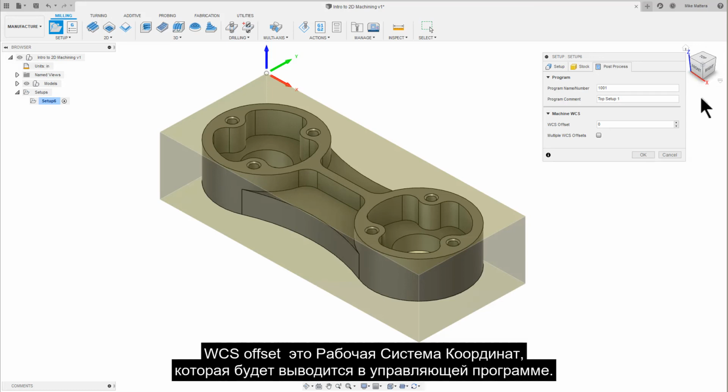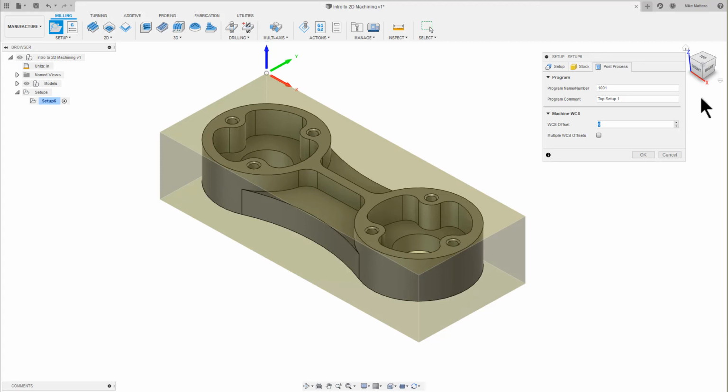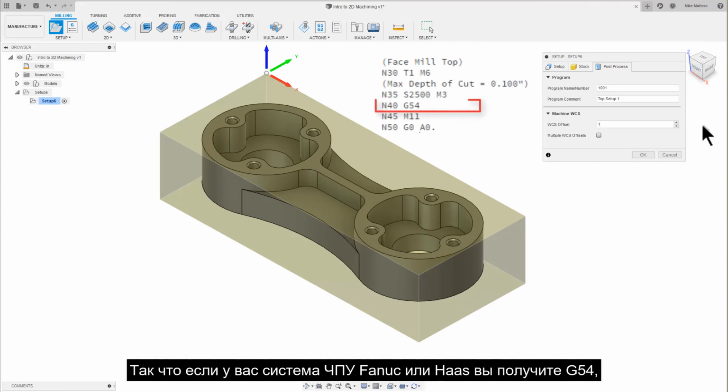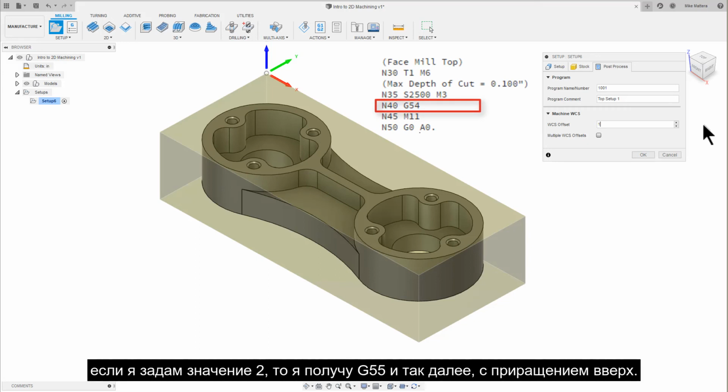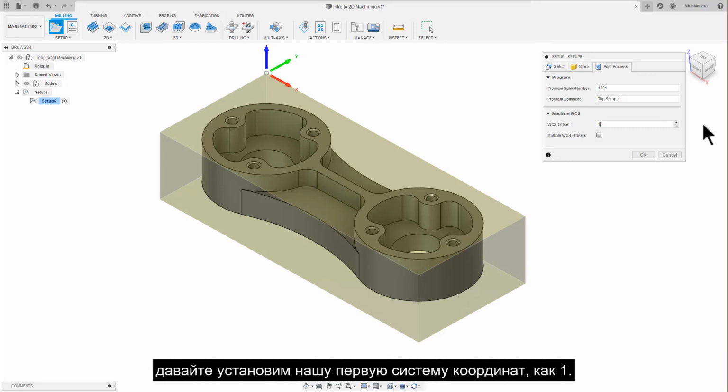WCS offset is the Work Coordinate System offset that will be output in the NC code. So where this is set to 0, that will output the first available fixture offset. The number 1 will also output the first available fixture offset. So if you have a Fanuc or Haas type control, you would get a G54. If I set this to a 2, I would get a G55, and so on, incrementing it up. Since we're doing the top and the bottom of this part, let's set our first setup to 1. Once that's defined, we can press OK.